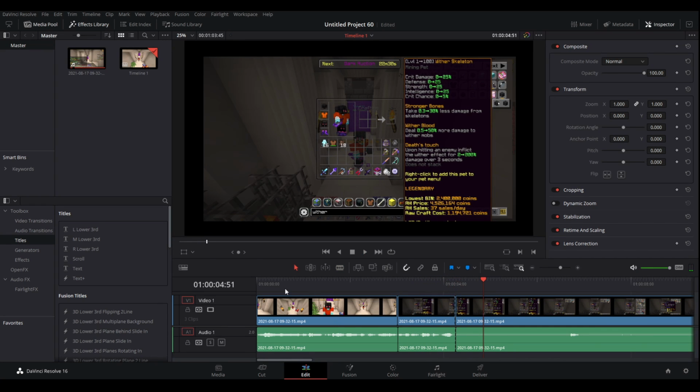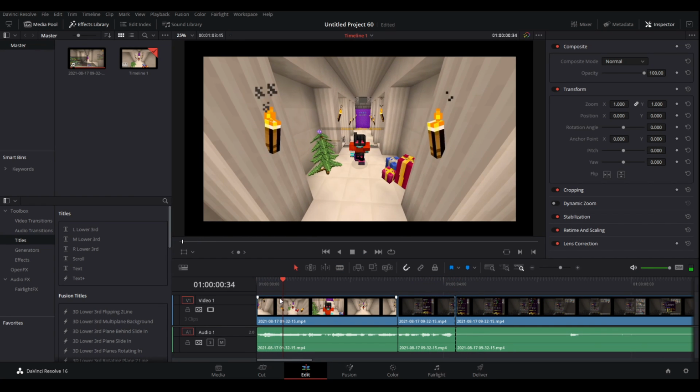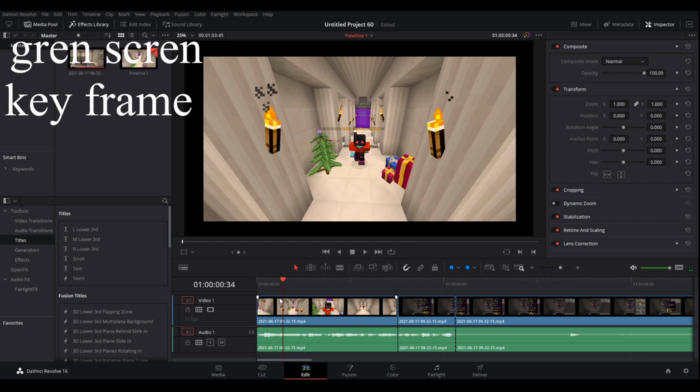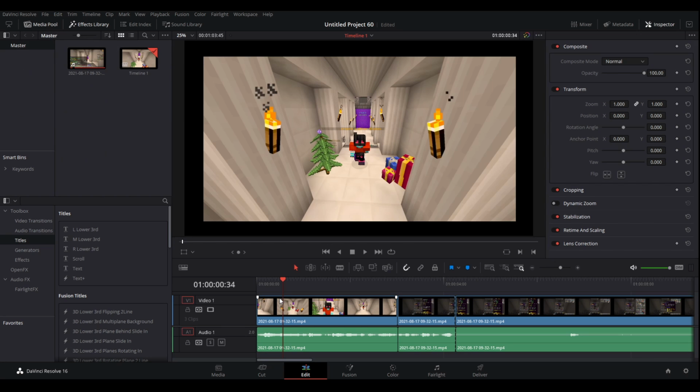It's already seeming like my video. But now we're going to go over stuff that I use, like green screening and keyframing and text. So I think first we're going to go over text. So this is how I make my text. First I just insert the basic text.